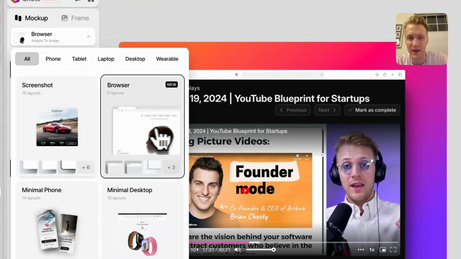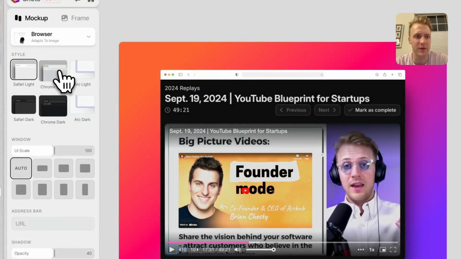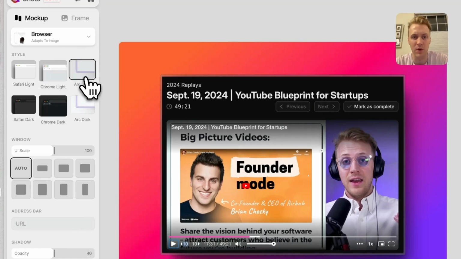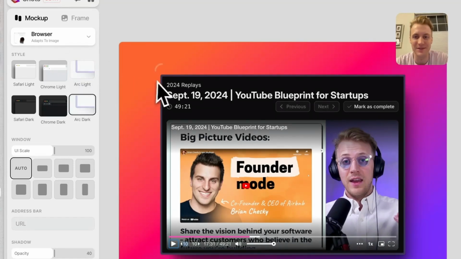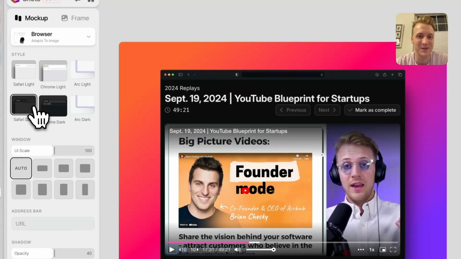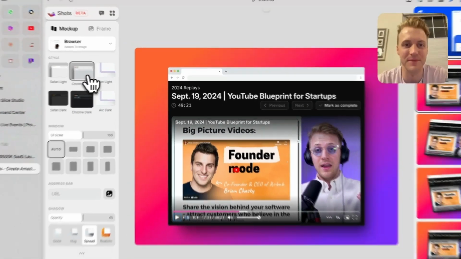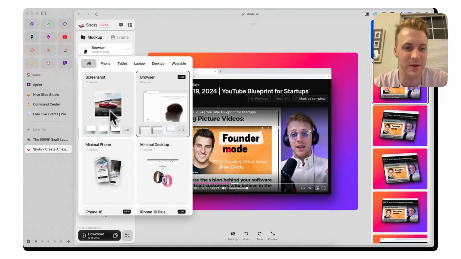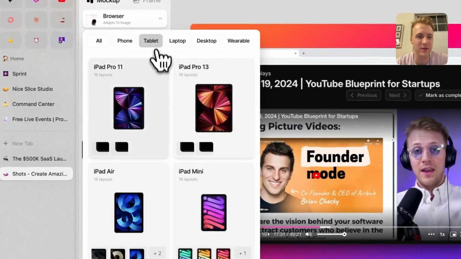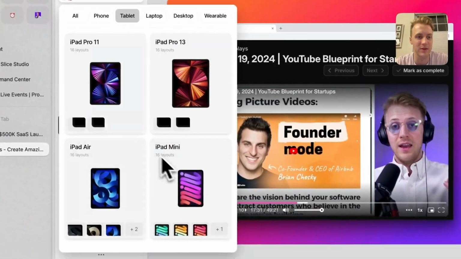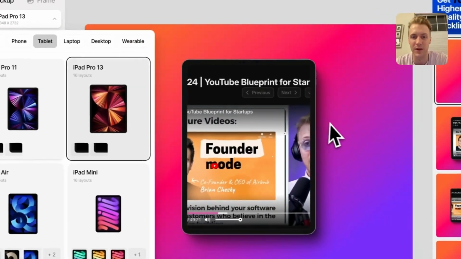The newest thing that they have are browsers, which are really nice. Let me click onto browsers. So they've got Safari, they've got Chrome, they've got Arc, which I love, but Arc doesn't really look like anything because there's no side tab. They've got Chrome Dark, Safari Dark. I like all these. Let's go back to the tablet. Let's choose the iPad Pro 13.